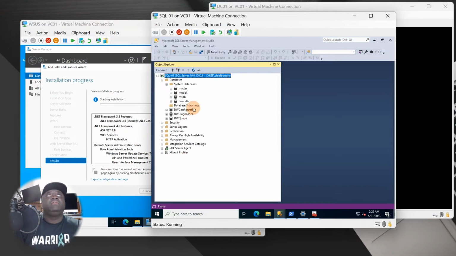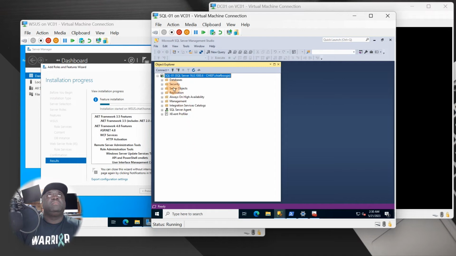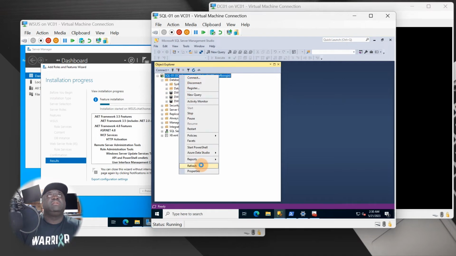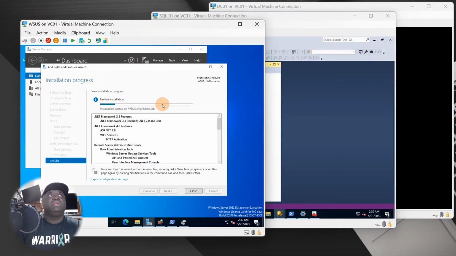Now over here, it should be expanding. Once the databases are being built out, we're going to keep refreshing this. You should see the WSUS database show up here shortly once this is complete. So we're going to let this go ahead and do the installation. I'm going to pause this so it doesn't take too long, and then I will return once this is completed.